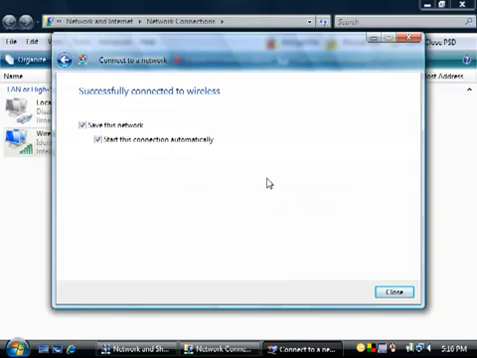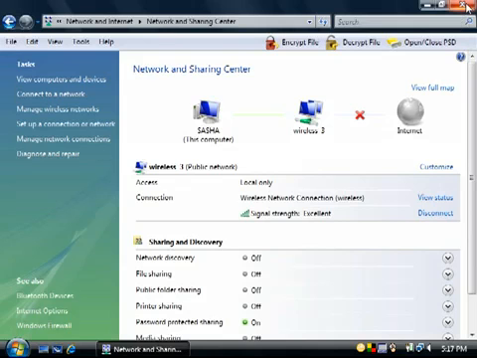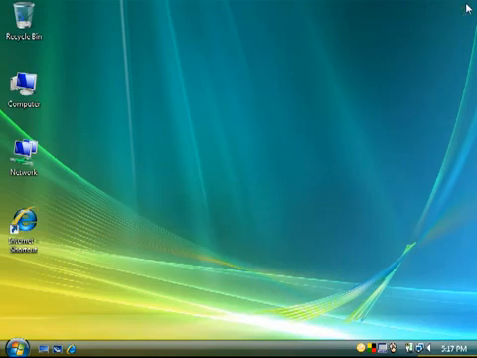It will then come up with Successfully Connected to Wireless and have Save This Network and Start This Connection Automatically ticked. Once you've ticked them, just click Close. Close off the Network Connections window and the Network and Sharing Center window, and you are now connected to the wireless network.